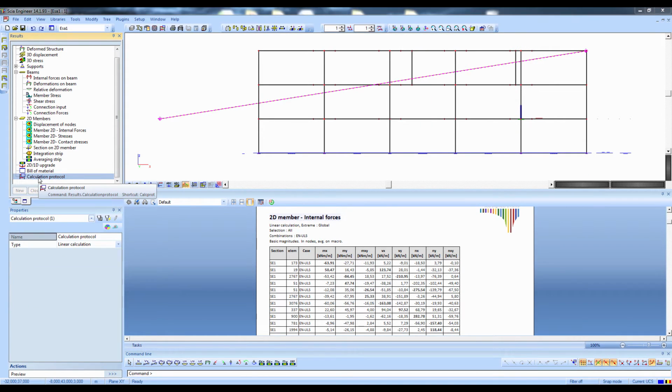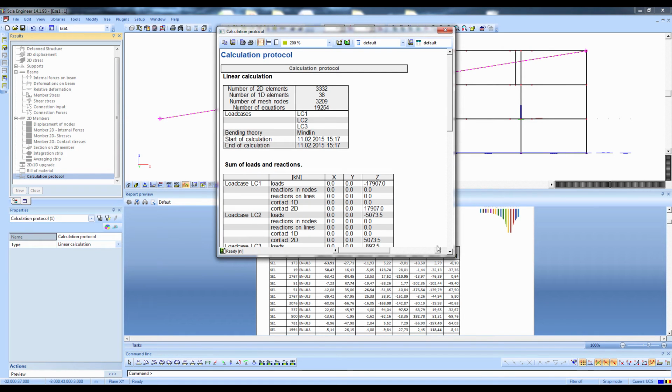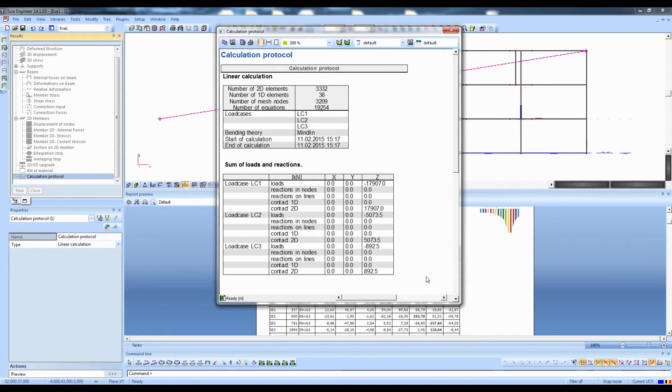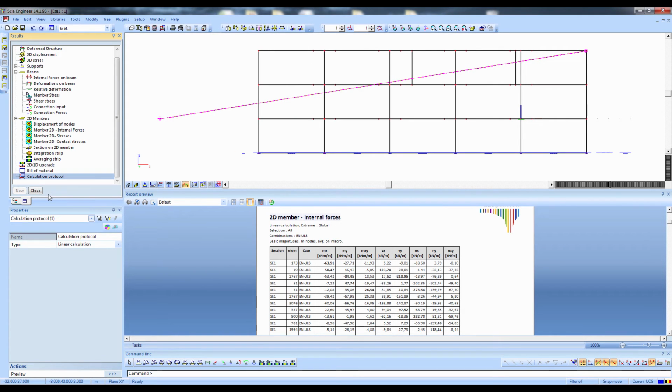Now for the last part, there is also the calculation protocol. The calculation protocol shows you more detailed results of the total results. So we can see for load case 1, I had a total of 18,000 kilonewtons. For load case 2, I had 5,000 kilonewtons, and for load case 3, it was around 900. This gives you an immediate idea of whether or not your loads were correct. Of course, the program also automatically checks what the total sum of your loads is and what the total sum of the found reaction forces is. This is a very easy check to determine if the numerical calculation was accurate.